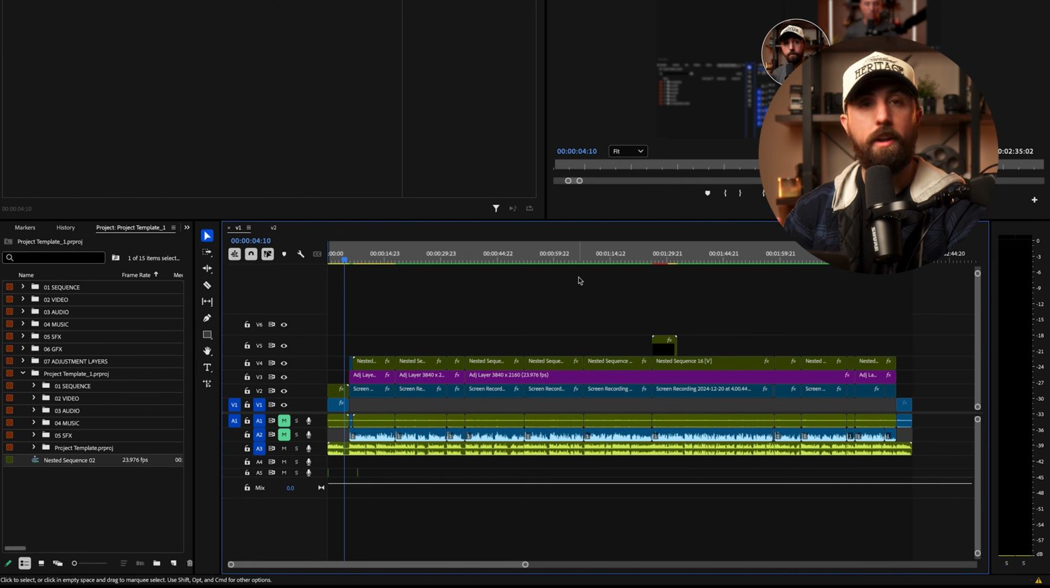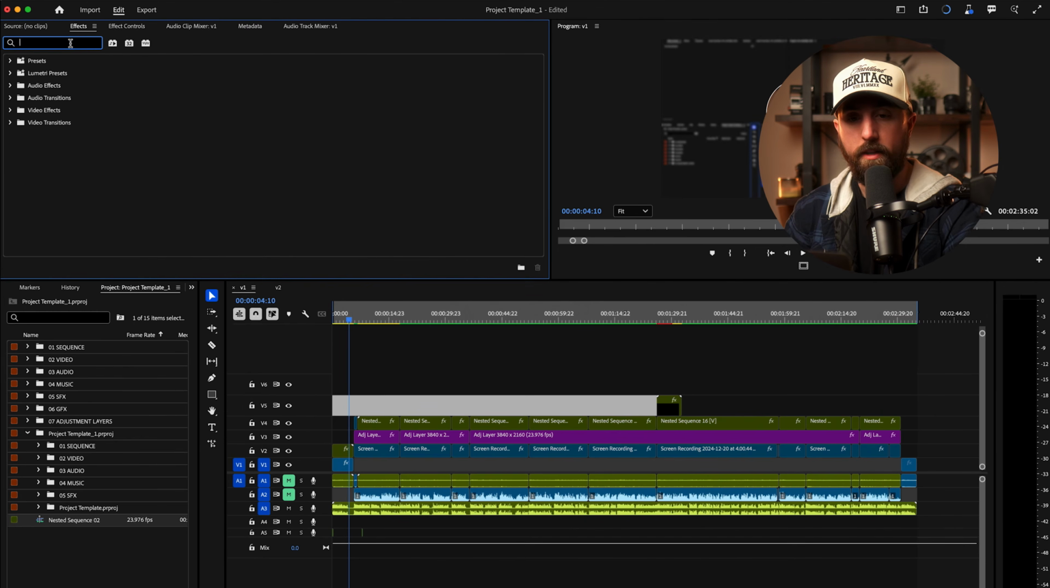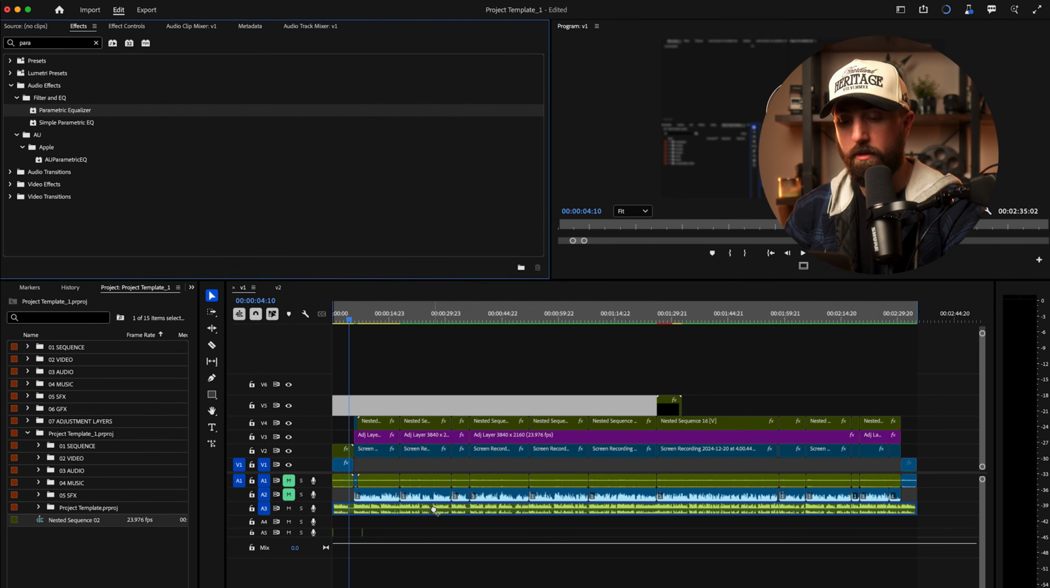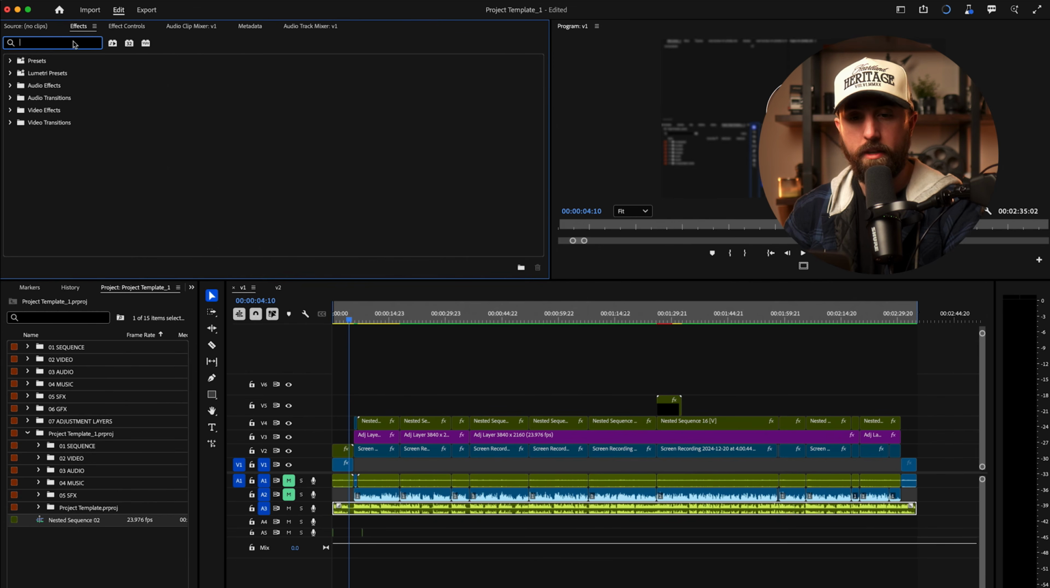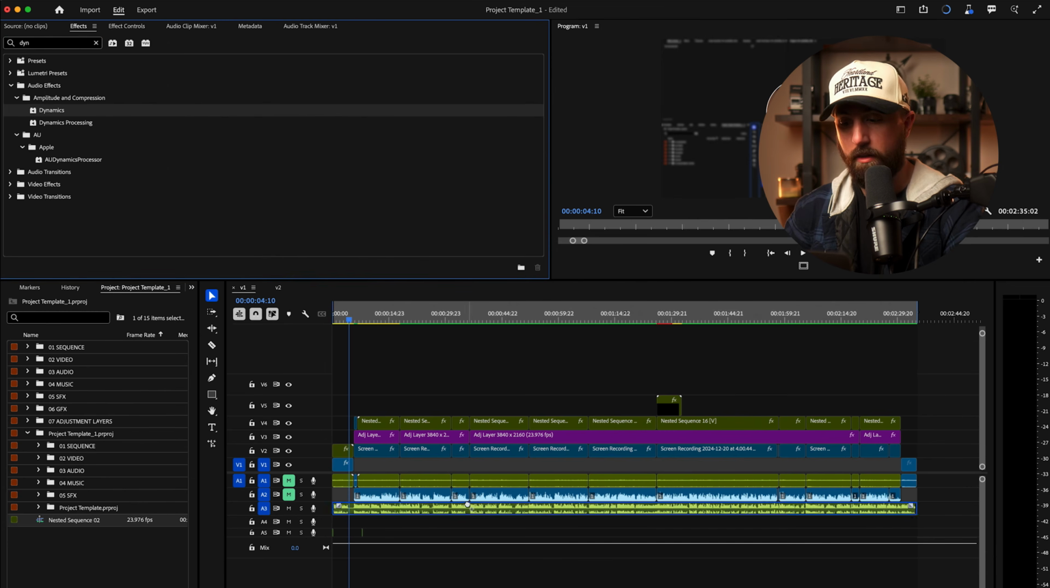That way, any effects that we add are going to just be to all the clips instead of just a few of the clips. Next, just go up here to effects and type in parametric equalizer and then click and drag that onto your new nested sequence, and then go back up here and type in dynamics and click and drag that onto that nested sequence as well.